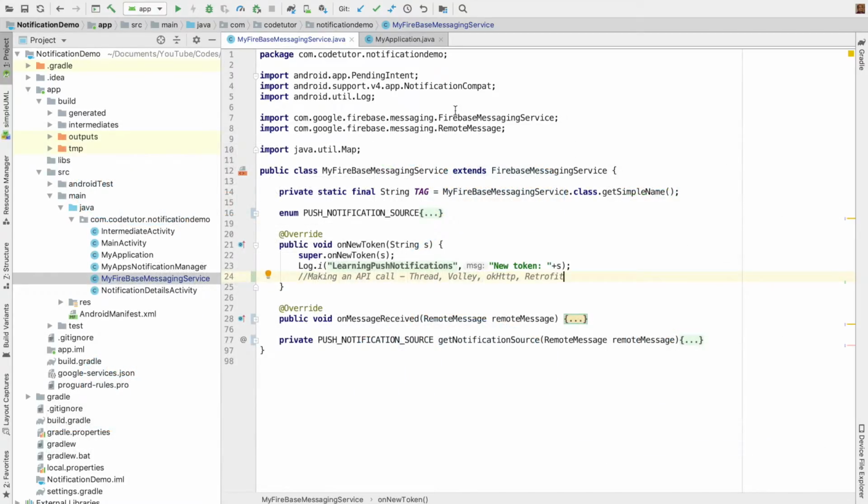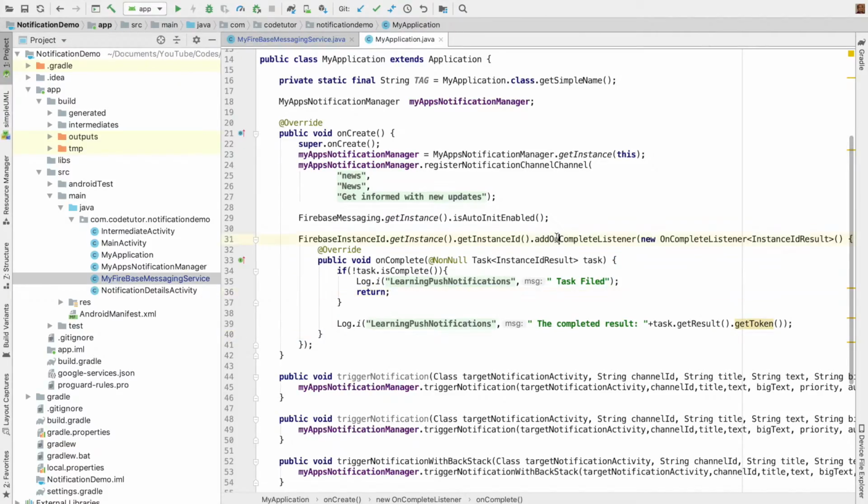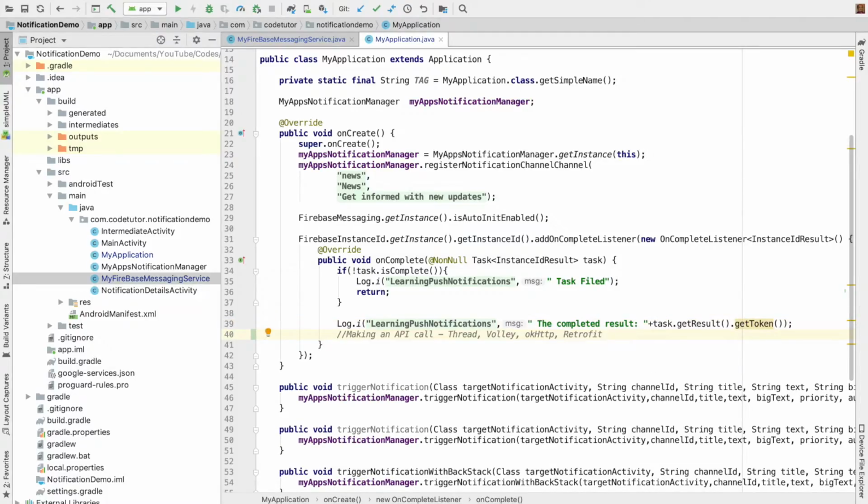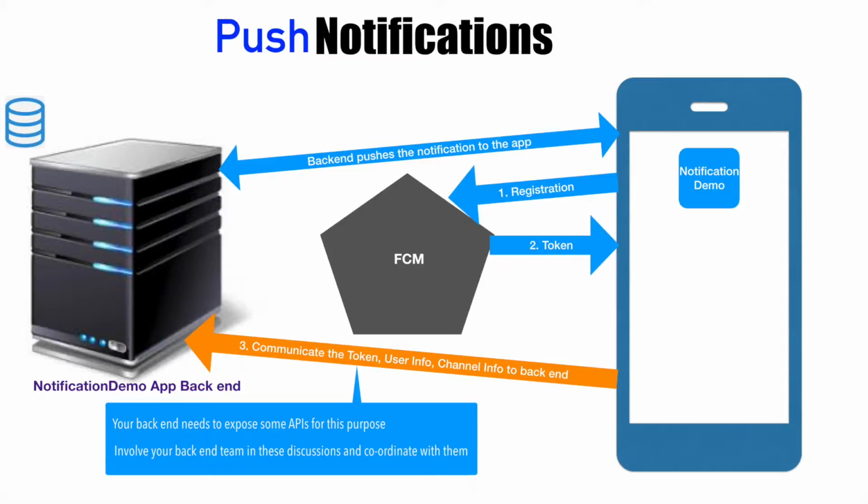You can do this in the onNewToken method of the Firebase messaging service, or you can do it in the MyApplication class where we have written the onCompleteListener of the application registration with FCM. Here also you get a token, and here also you can make an API call to communicate this particular token to your application's backend. Once you send this information to your backend, you can store it, like user info, channel IDs, and tokens, and you can use this in your backend application to trigger the push notifications.